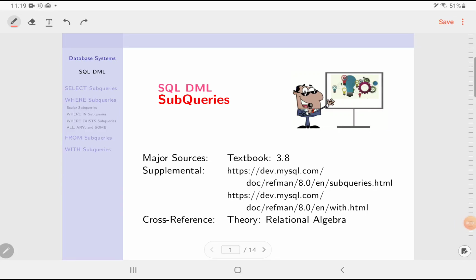This video lecture is about SQL data manipulation language, in particular the subquery feature of that language. The major source of the material is the textbook, section 3.8.